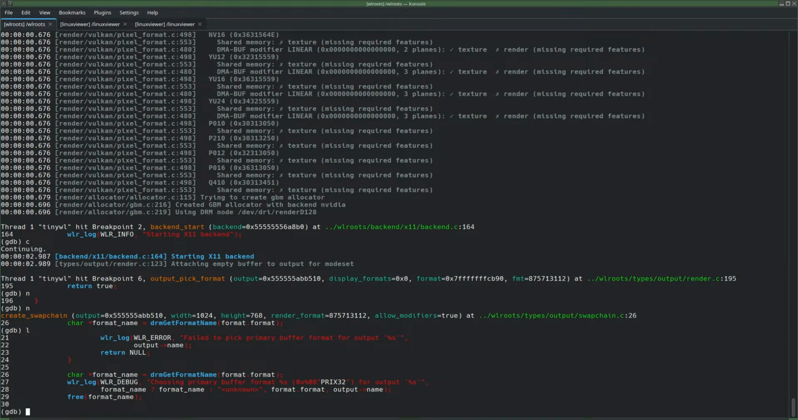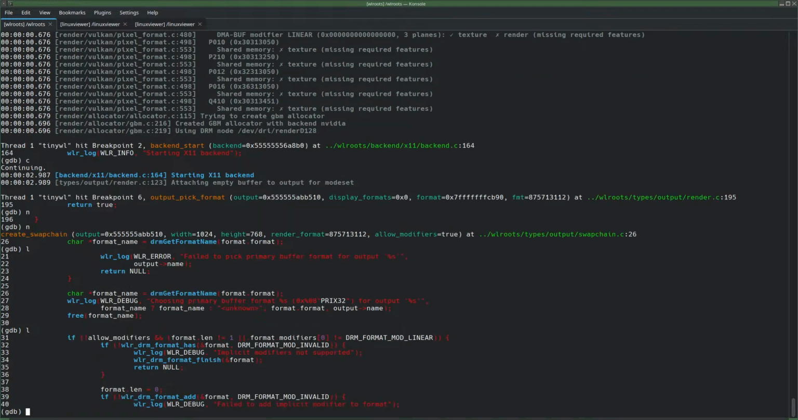Which was just called. The thing returns not this one. It's something that returns a boolean. Output pick format. Do up, and there is no output pick format. Huh? No, I didn't do up. I did next. You should have left this function. What the hell?